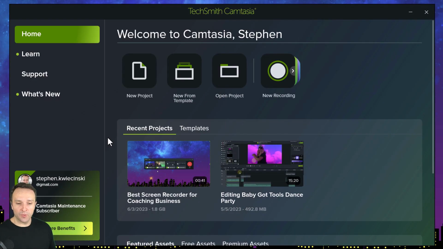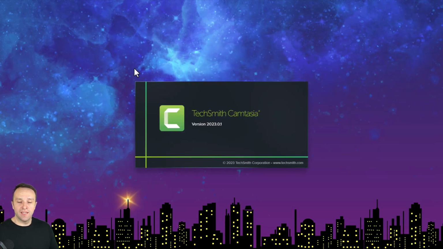All right, for our first step, we're going to launch Camtasia, and instead of clicking this new recording button here, we're going to go ahead and start a new project. And here's why we're going to do that. Any computer program is known to crash from time to time, and if it crashes and you haven't saved your work, you lose all of your progress.